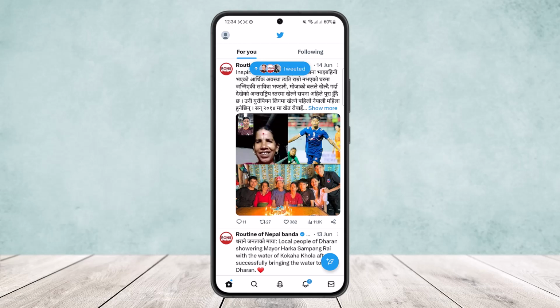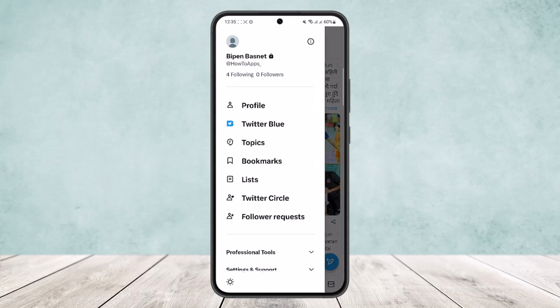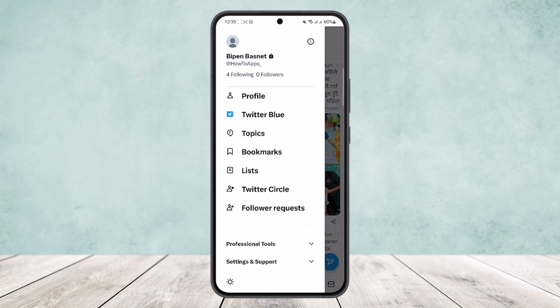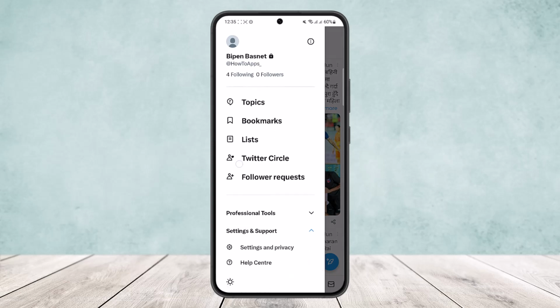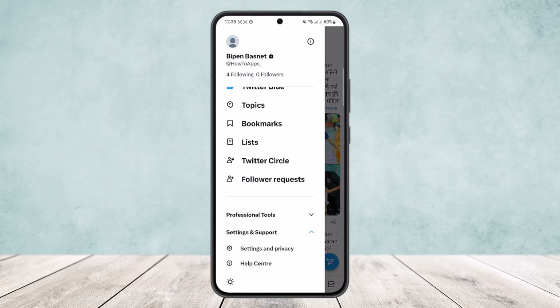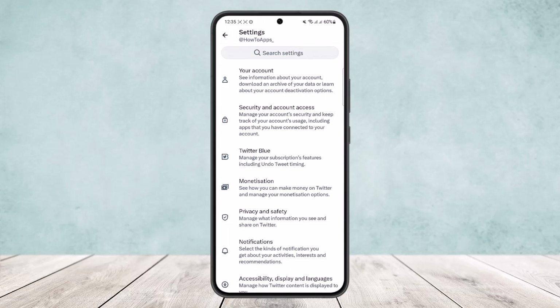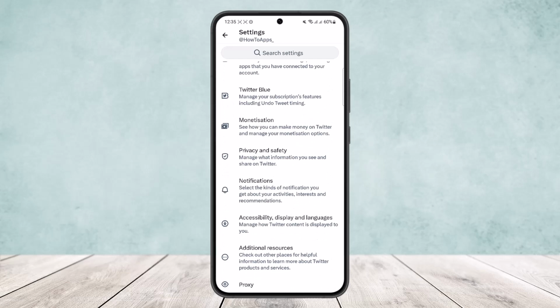Once you're logged in, simply tap on the profile icon that you can find at the top left corner of your screen. Tap on it and head below, and at the bottom left of your screen you can see the settings and support option, and under settings and support you can see settings and privacy. Tap on settings and privacy and you'll find various kinds of settings here.